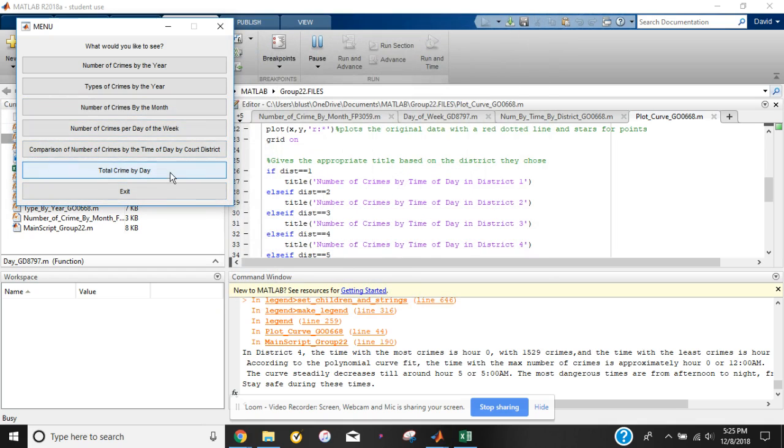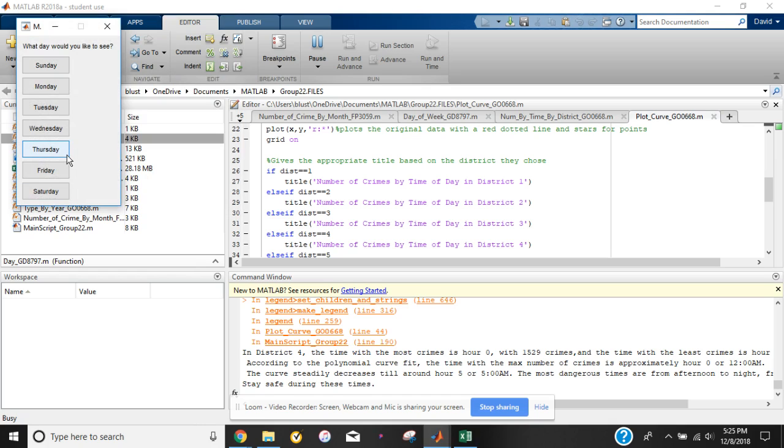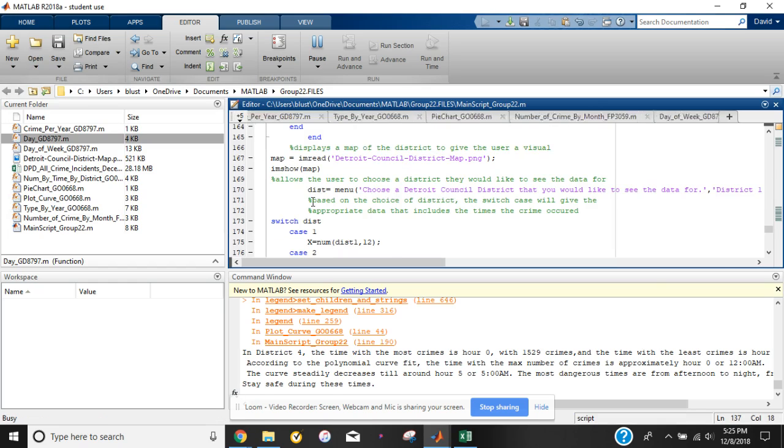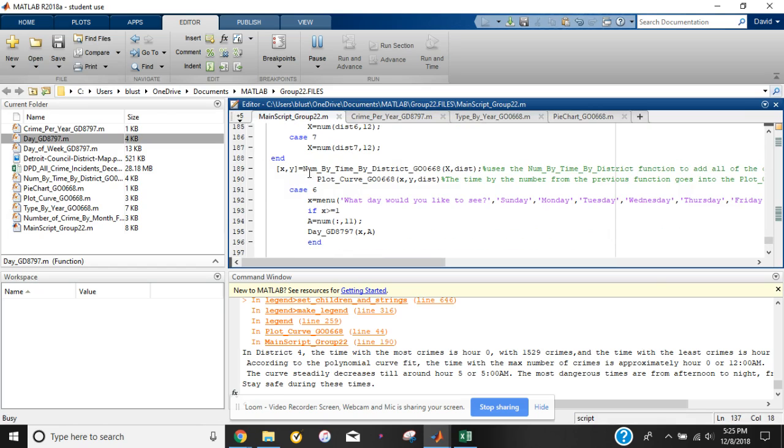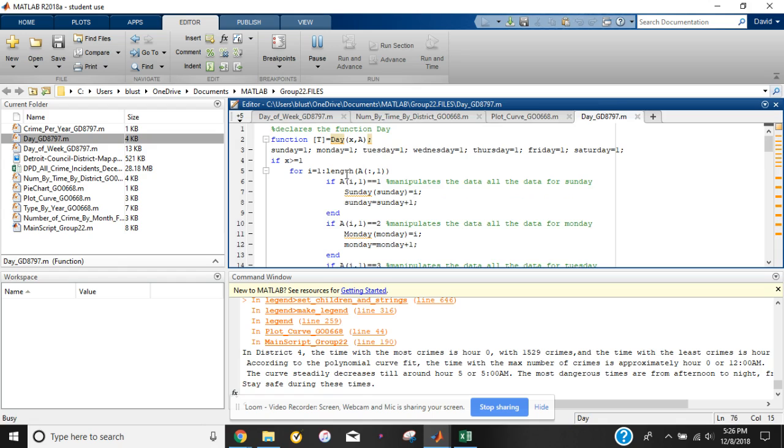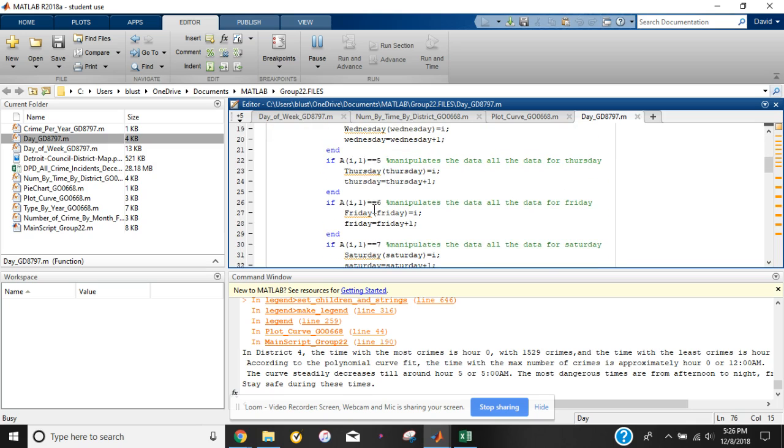All right. And then the last function they could choose is time of day, or total crime by day. So once the user selects that, the user is prompted to enter a day of the week, which once the user enters that in the main script, it will take the data and count the total number for that day that they've selected. So if Monday is selected, it'll count only Mondays for the whole data set. And then it'll call the function day, which is right here, which will take the variables and run it through the script and count the total number.